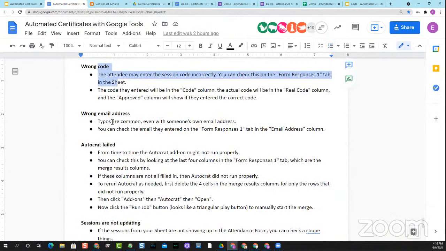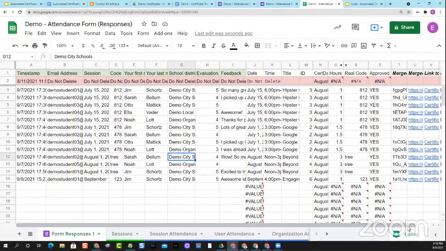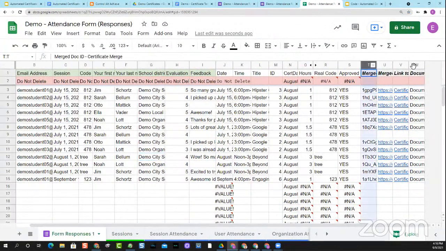So it could be the wrong code, could be the wrong email address. In addition to that, sometimes, guys, I'm sorry, Autocrat just fails. I love Autocrat so much. It is such a wonderful tool, but sometimes things go sideways and it doesn't run properly. Well, if that's the case, what you're going to notice is these 4 columns at the far end won't get filled in all the way.